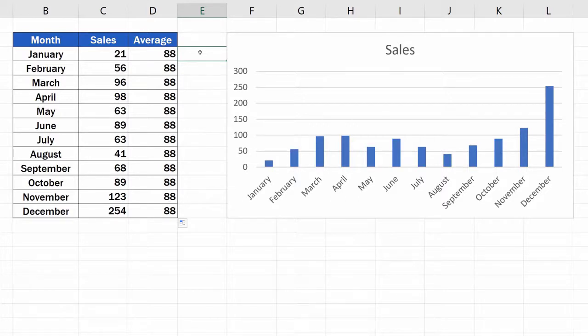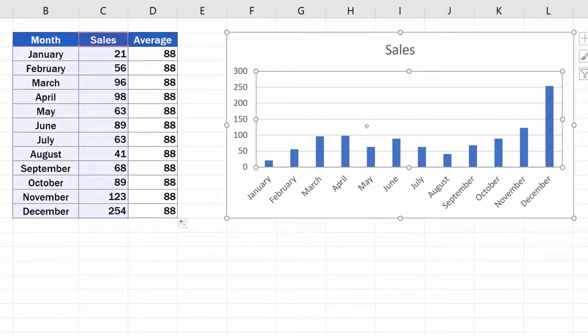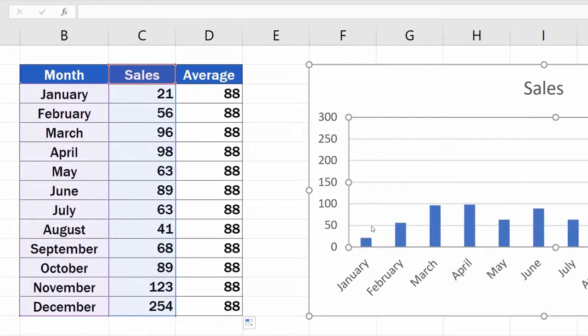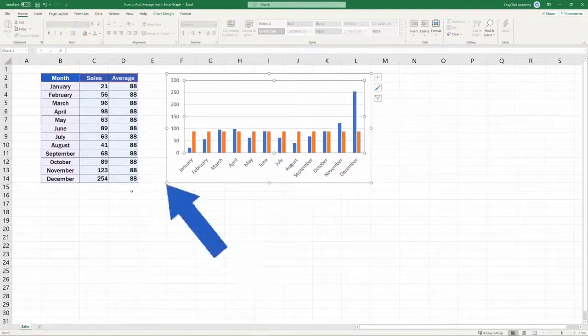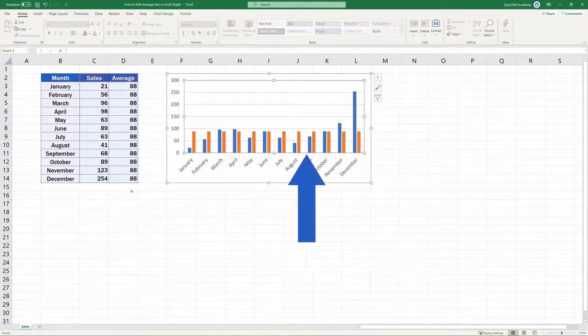The easiest way to include the average value as a line into the chart is to click anywhere near the chart. The range of data already displayed in the chart has been highlighted in the table. Click and drag the bottom right corner of the selection to expand it to the average column. You can see that Excel included the new data from the average column in the chart.